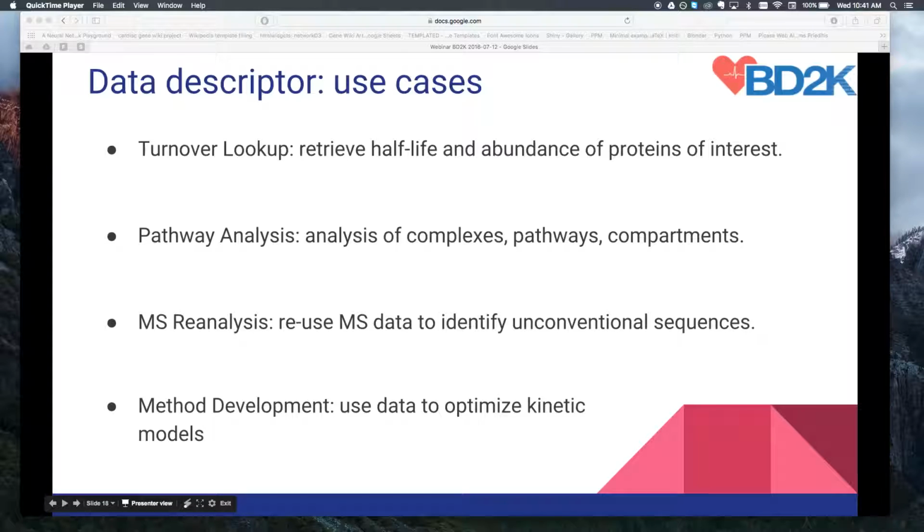The data can also be combined with other datasets to discover new disease signatures. Thirdly, we think an omics scientist can reuse the mass spec data to identify new protein sequences and understand their half-life. For example, if there's a new workflow to identify single amino acid polymorphisms, the turnover rates can be reanalyzed from the data.